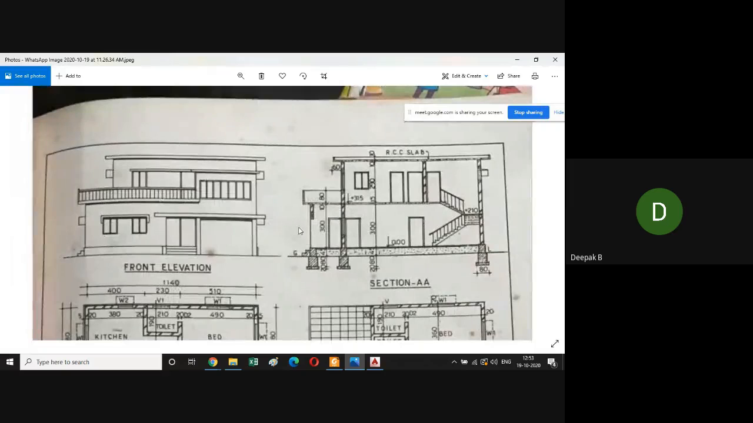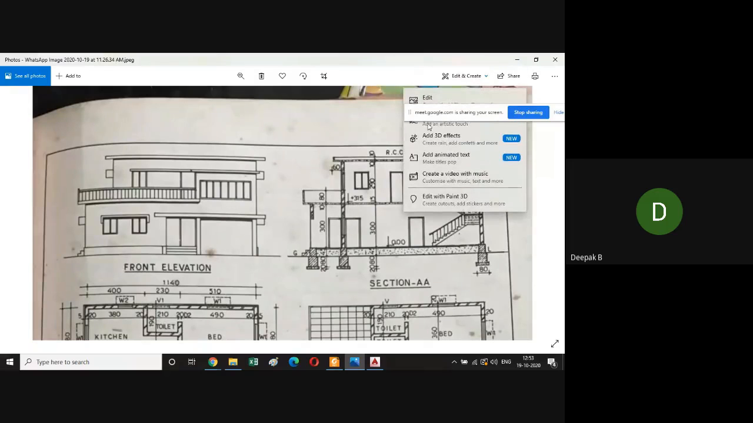So as I said, when we are making the plan, you are cutting a section here, just above the window sill level. Window sill means the bottom part of the window, the sill of the window. Okay, so we would have cut at this height. This height.